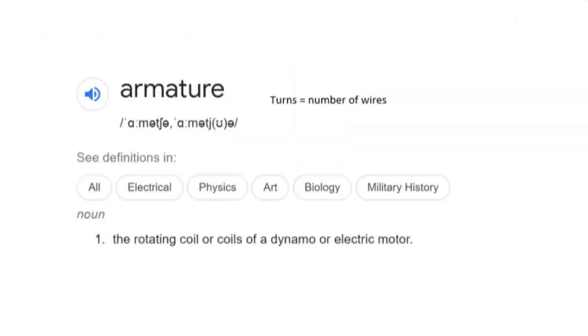So just a little terminology thing I wanted you to be aware of. I've sometimes seen coils being referred to as armatures in exams, and you can see I've just got the definition here, and it talks about the rotating coil or coils of a dynamo, or in this case, we're focusing on electric motors. And sometimes you'll see it talks about the number of turns in a motor, and that's just talking about the number of wires. So that's the value of N that we're considering. Okay, enough for that slight deviation.